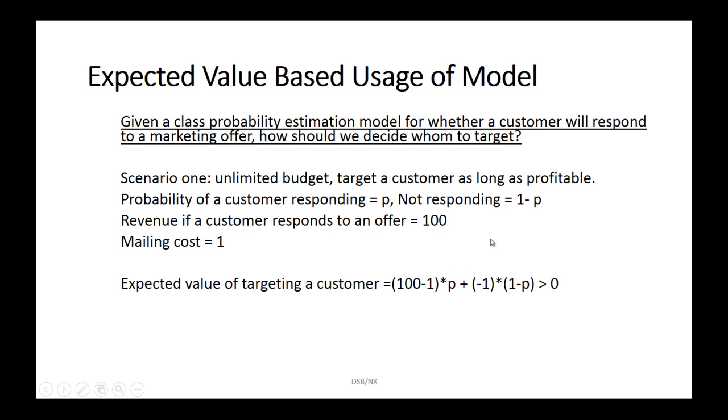And the other outcome would be sending out an offer, but the customer did not respond. In that case, we lose $1 in mailing cost. So the two outcomes are $99 and negative $1, and the associated probabilities are P and 1 minus P. Our goal is to calculate the value of P so that the expected value of targeting that customer is greater than or equal to 0.